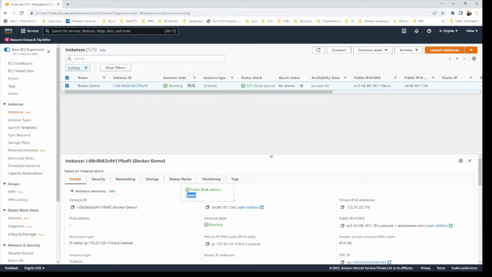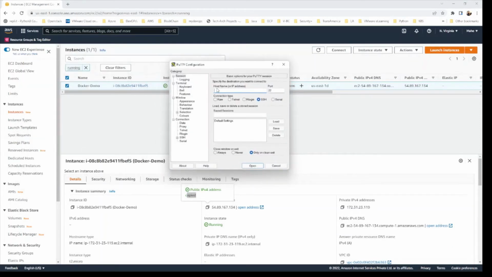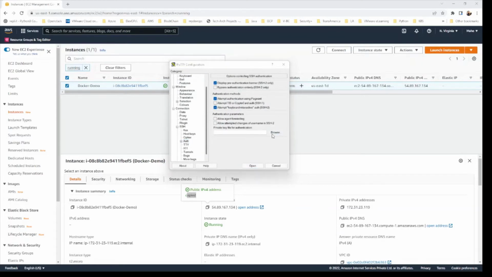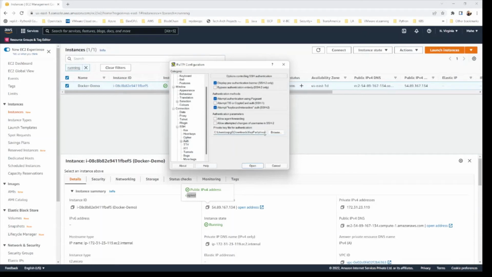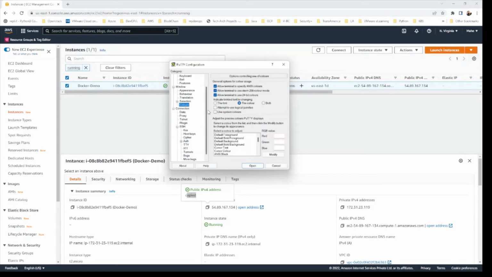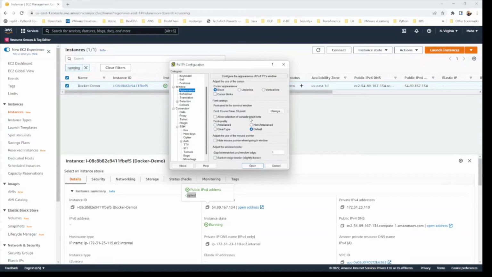Just copy it. Open PuTTY on your laptop and paste the IP address here. So now, I already have the key pair. I'll go to SSH, Auth, Browse, and I have my key pair here which I've selected, and I'll change the color so that you guys can see the text that I'm typing clearly.